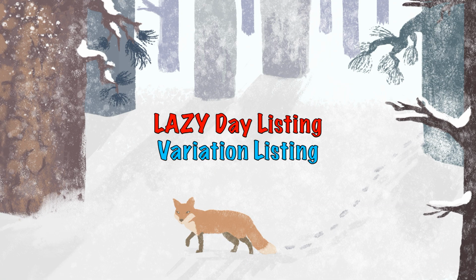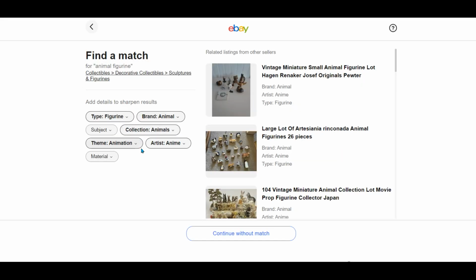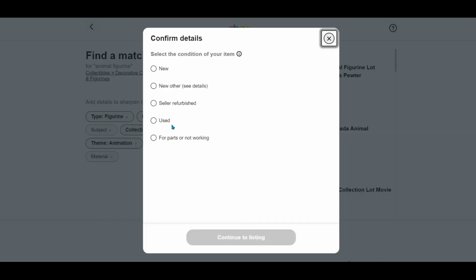Something you need to know about setting up a variation listing. Rarely can I go to an existing listing and say sell one like this. I always have to start a new listing. That's how I get that variation option to show up. So if you're not finding it, make sure you're starting a new listing.